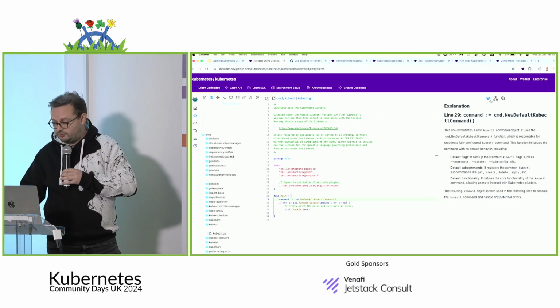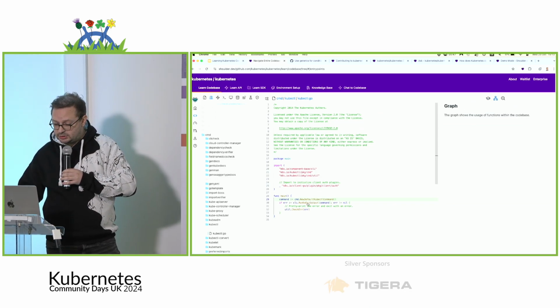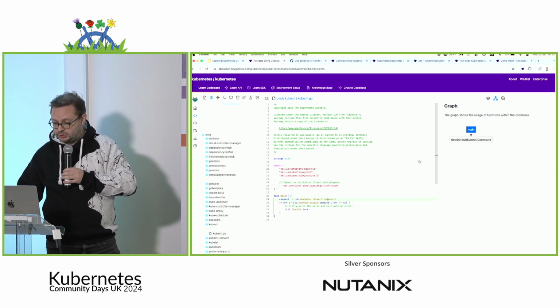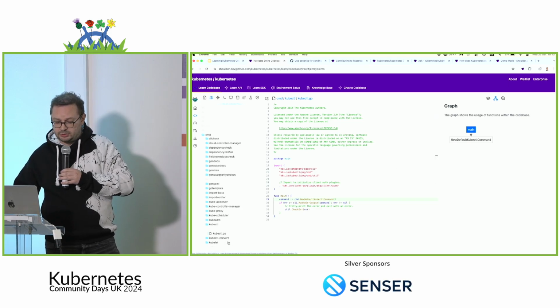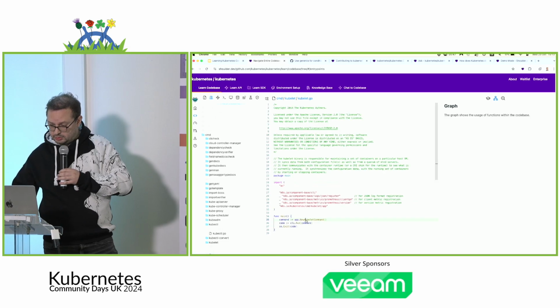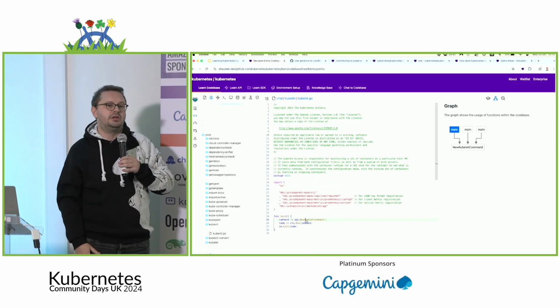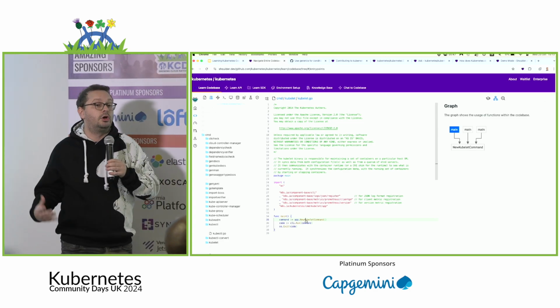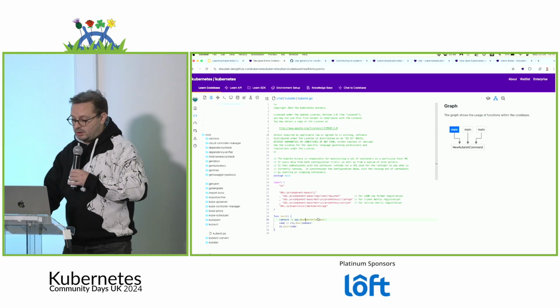We can start viewing some graph information, like where else this is used and what functions it calls. Not very many in this case, but you can start to build a graph. If I go to another example, like maybe the kubelet, you can see it's used in three different main functions within the codebase, and what they are. This is great, we can start building a picture.